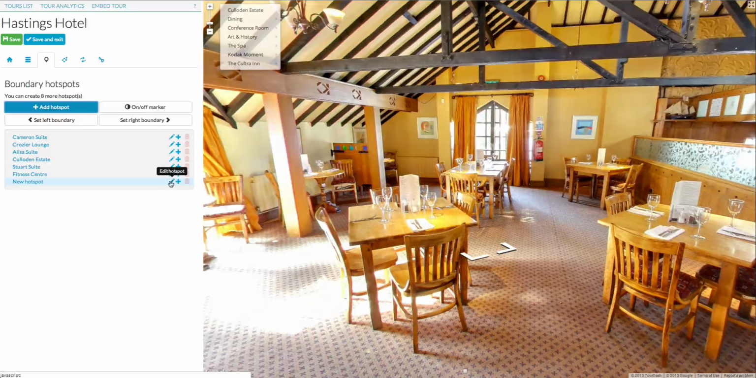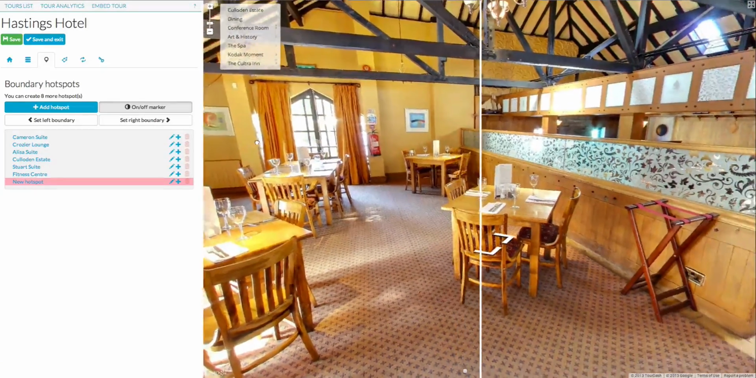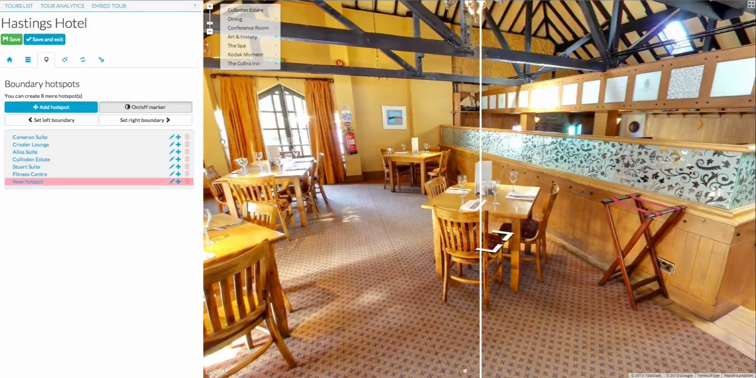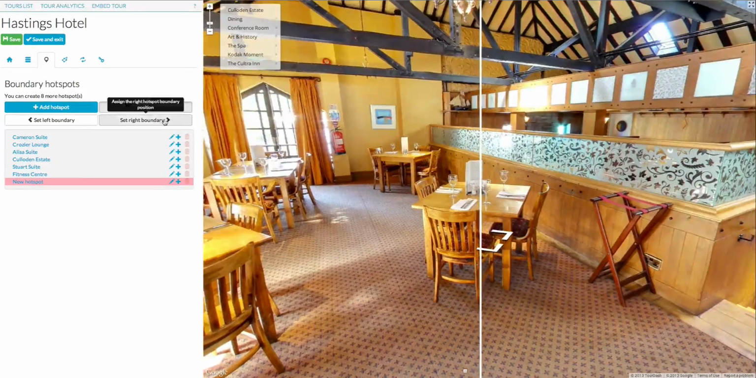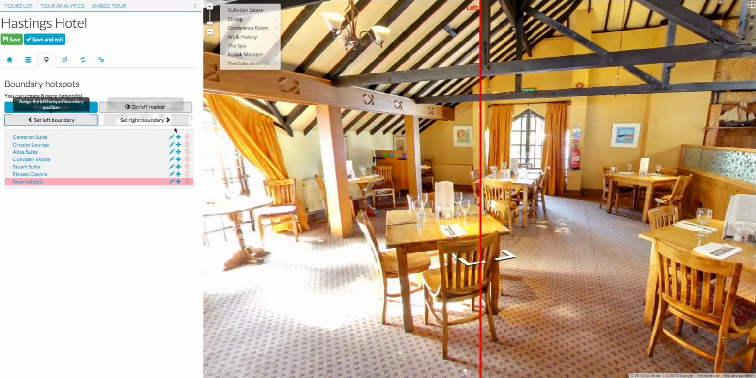We can click on Edit Hotspot to edit the contents, but let's first define the area where the hotspot will display. So click on New Hotspot. We'll turn on the marker. The marker will tell us what the center of our screen is, so we can now easily define the boundary in which the hotspot will appear. We're going to set the right boundary, and we're going to set the left boundary. And now we've defined the region where the hotspot will show.